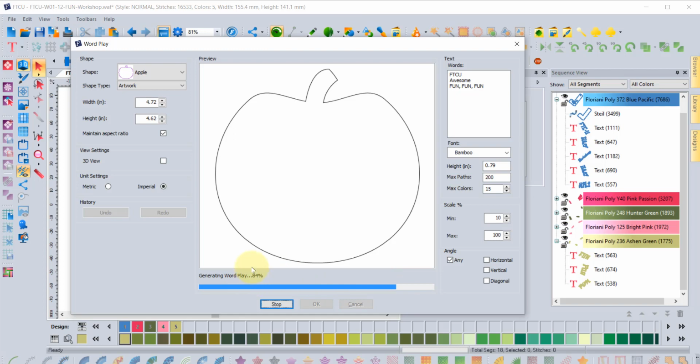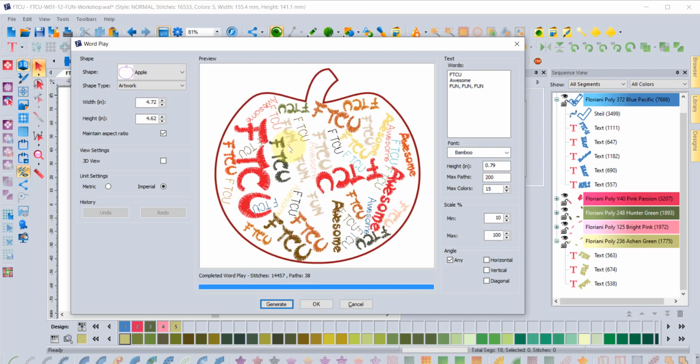So when it's done, you'll get a visual representation of what has been created. We haven't finished yet, and it's like putty in our hands, so you can still change the shape, you can still change the words. Notice the words fun, fun, fun will always appear together. In other words, because they're in one line, the software knows they belong together, and so you can put fun, comma, fun, comma, fun.